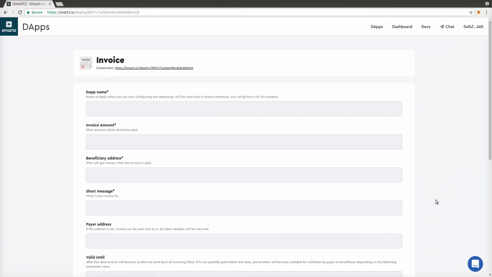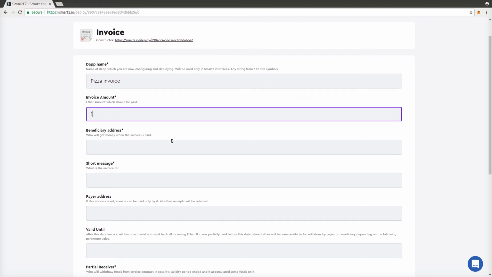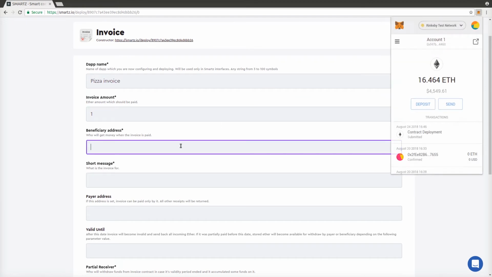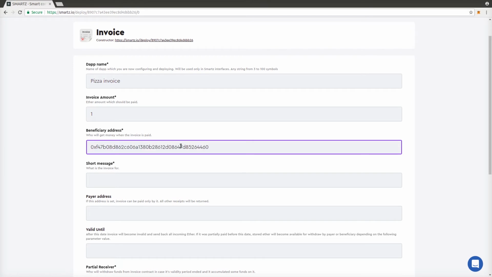To create a contract, fill in the following fields. DApp name. This is the name of the app that you will see in the Smartz dashboard. Invoice amount. Enter the amount of Ether that should be paid for a product or a service. Beneficiary address. Enter the address of the person who will receive Ether for the provided services.